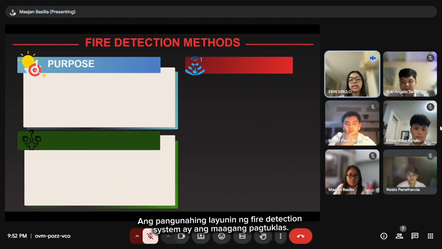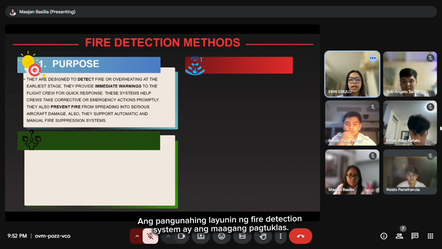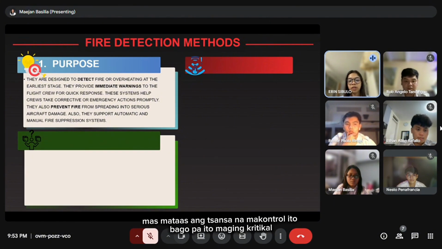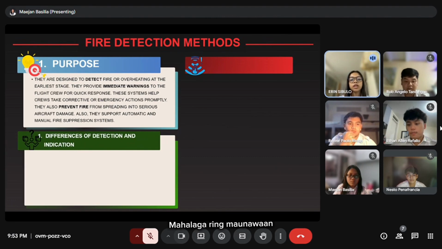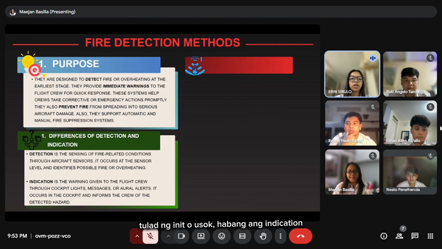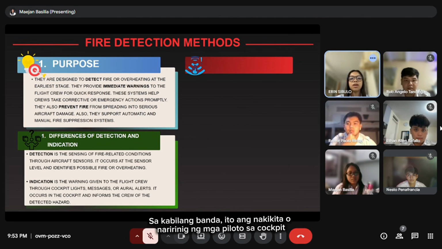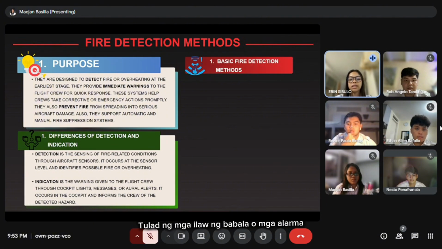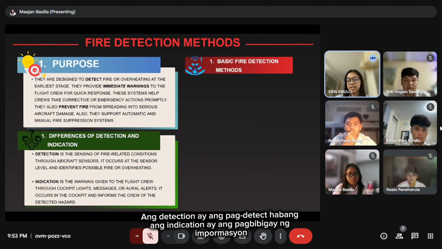The main goal of a fire detection system is early detection. The earlier a fire is detected, the higher the chances of controlling it before it becomes critical. It's also important to understand the difference between detection and indication. Detection happens at the sensor level. This is where the system identifies abnormal conditions like heat or smoke, while indication, on the other hand, is what the pilots see or hear in the cockpit, such as warning lights or alarms. In simple terms, detection is the sensing, while indication is the communication.